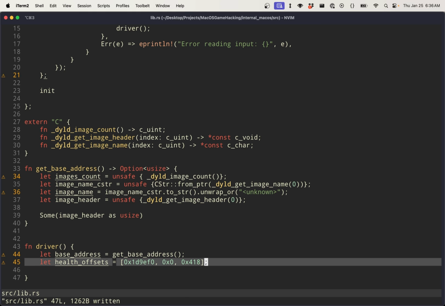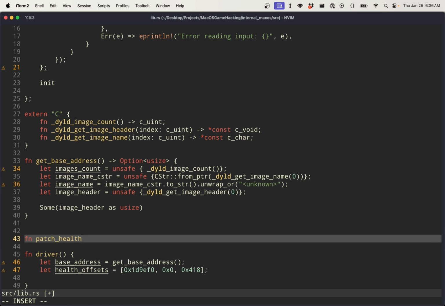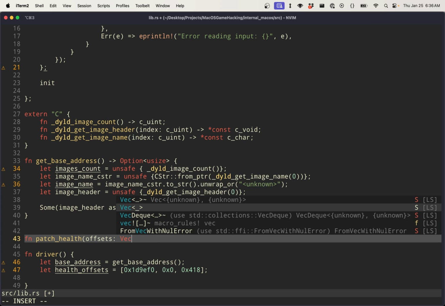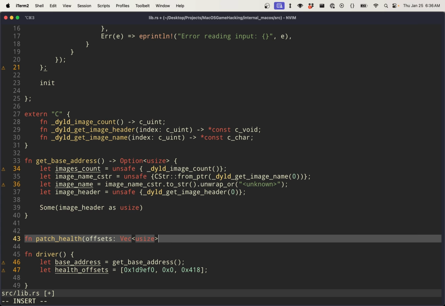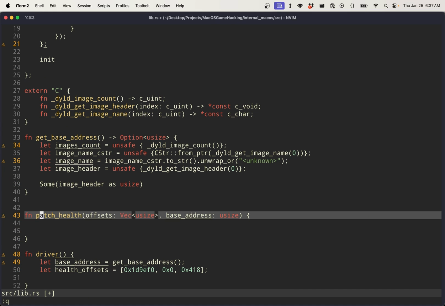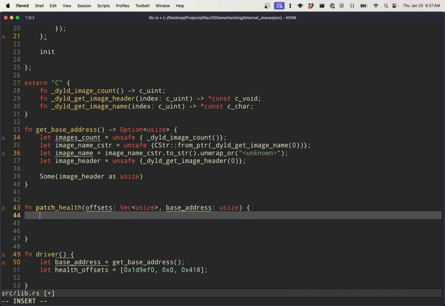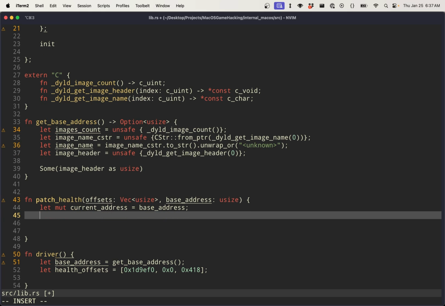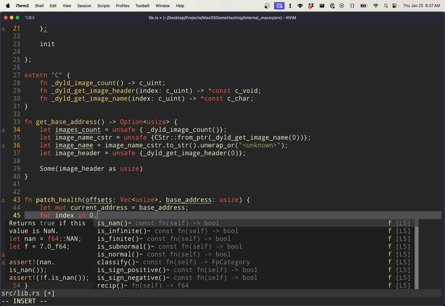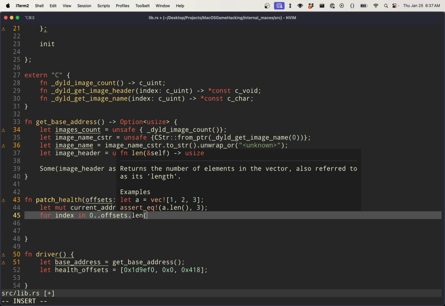And then we need to create a new function called patch health. And that's going to take in our offsets, which is a Vec of type usize. And then it's also going to take in our base address, which is of type usize. And so we first want to create a new variable called current address, and that's going to start at our base address. And then from there, we want to loop through each of our offsets. So we'll say for index in 0 to offsets.len.